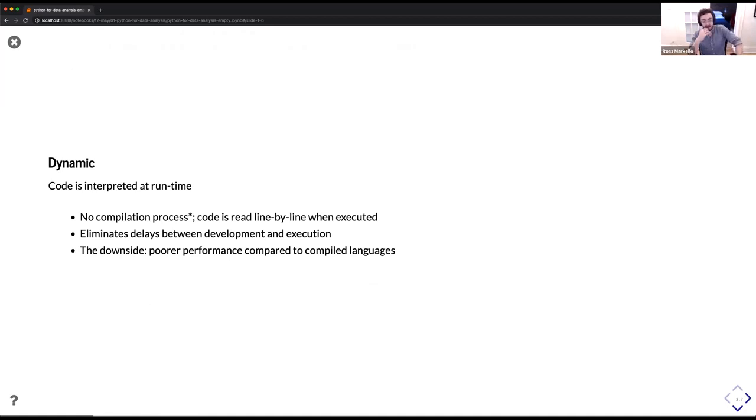One of the nicest features in my mind, not specific to Python but very nice, is that it's dynamic. The code that you run is interpreted at runtime, which means that you don't have to manually compile it. When you run Python code, it is automatically compiled into bytecode and run. So the code that you read is the line-by-line code that's being executed. That means you don't have to write your code, compile it, and then run it. It eliminates a lot of those steps.